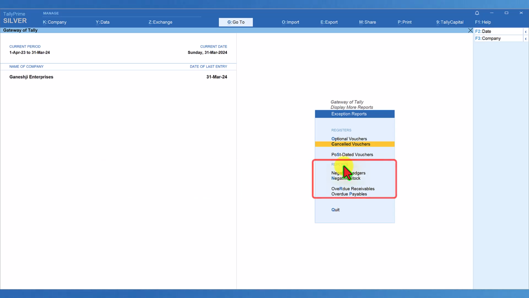Next, under the reports section, we have four exceptional reports. Let us understand these four reports. The first one is negative ledgers. Let us understand what negative ledgers are.